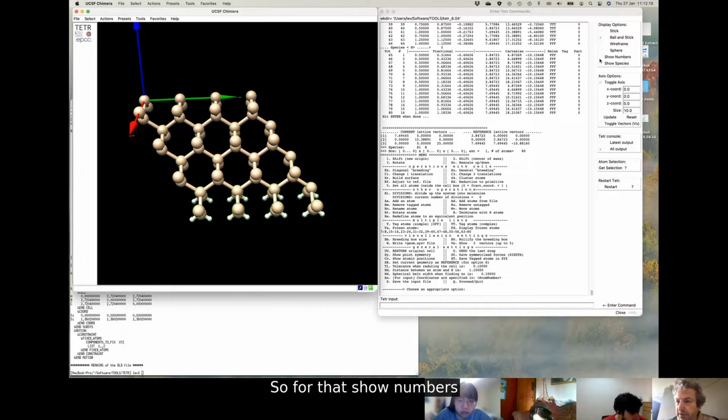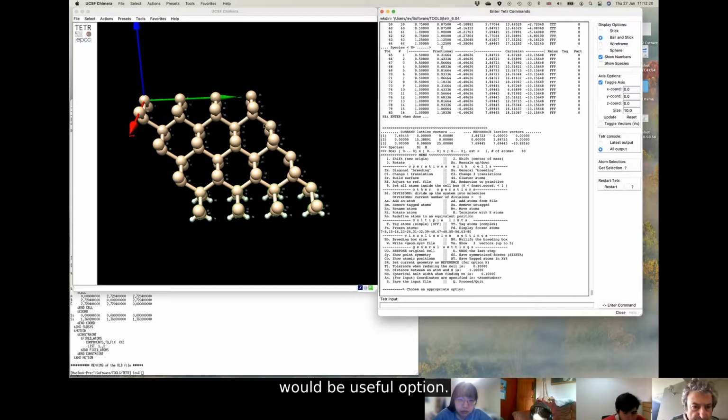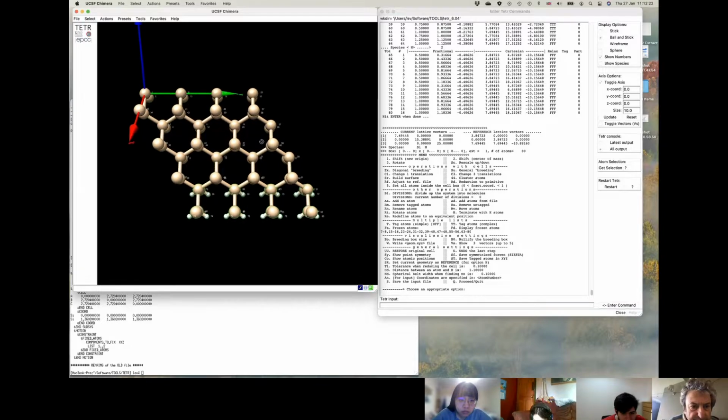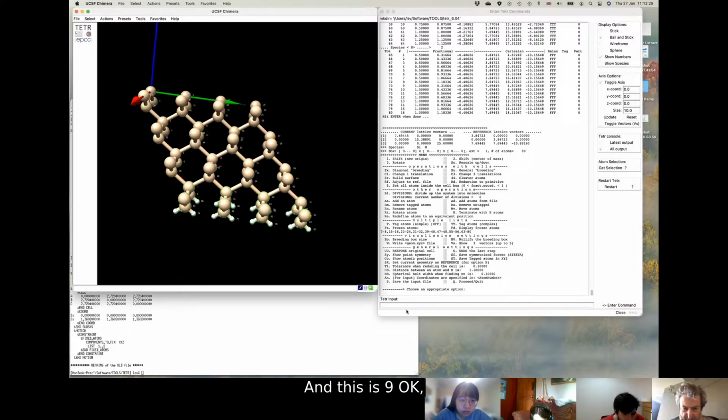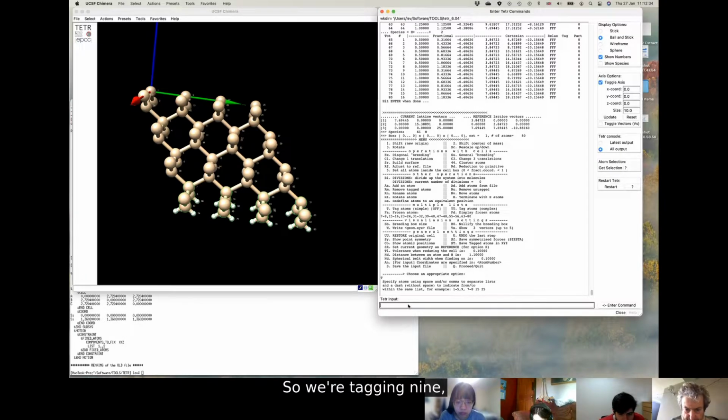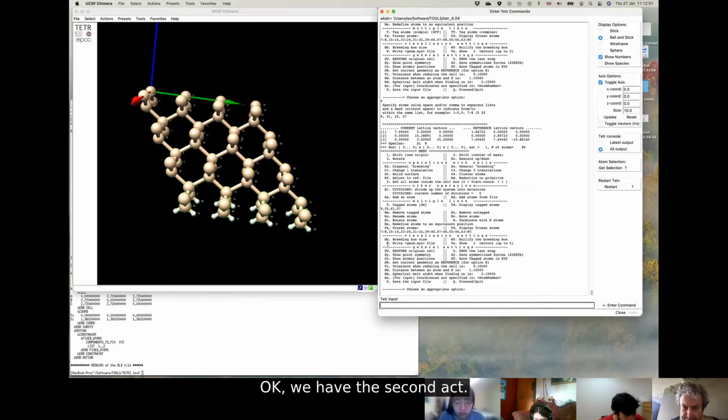For that, show numbers would be a useful option. So this atom is 25, 57 is this one, 41, and this is 9. So we tag them. We're tagging 9, 41, 25, and 57. You can put either a comma or a space. Okay, we have these atoms tagged.